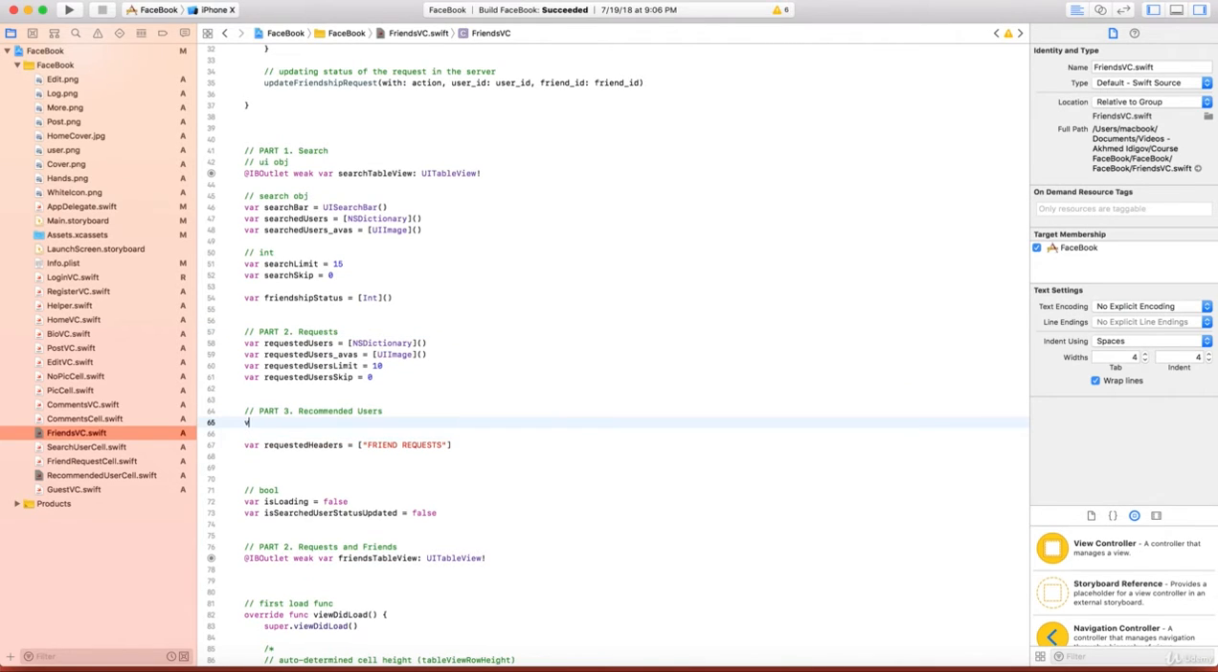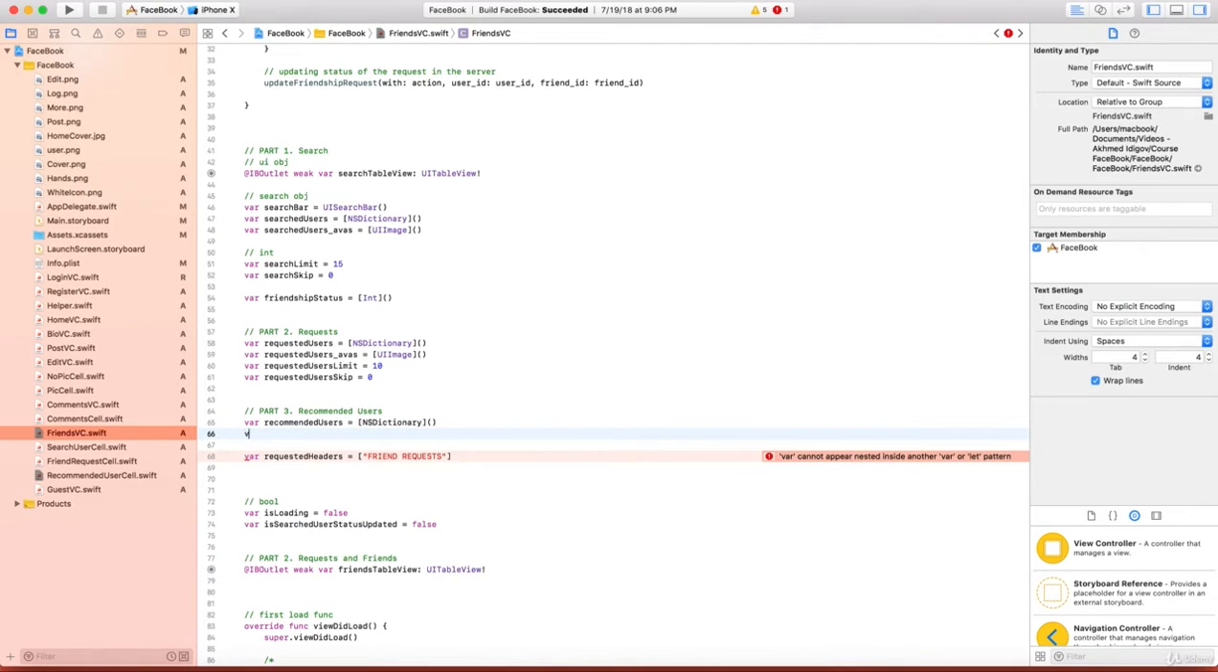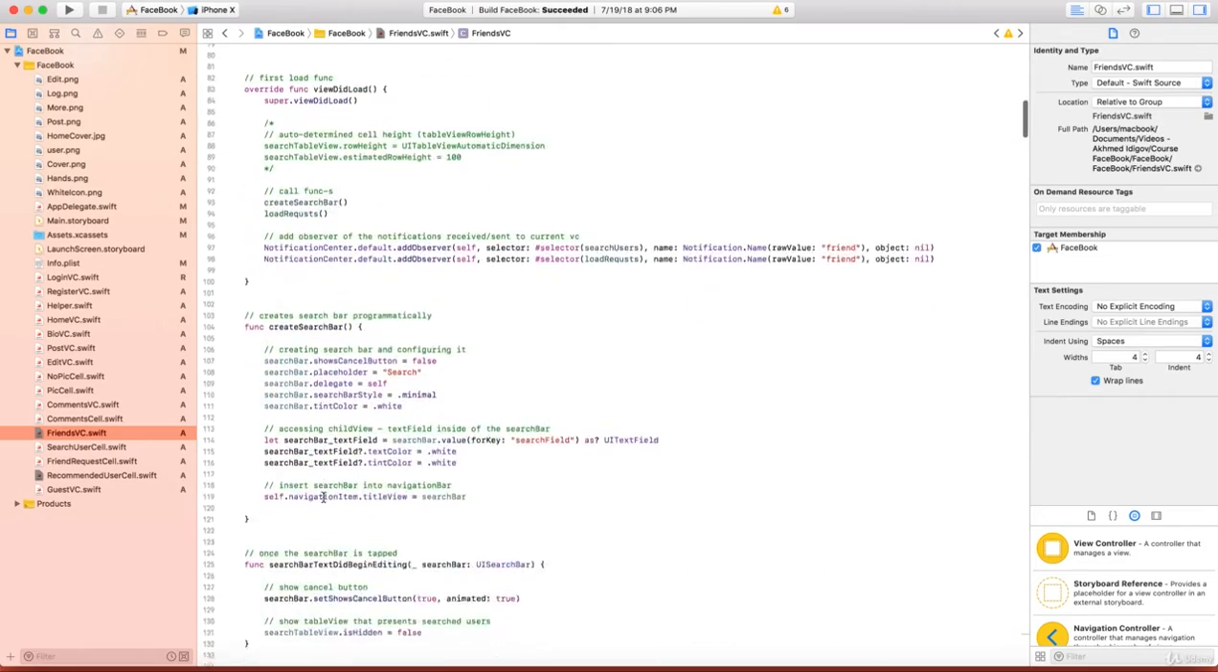Okay, so here I'll create a new variable which will be recommendedUsers equals to NSDictionary in the square brackets, then open and close round brackets. Then we're doing the same but for the avas. recommendedUsersAvas equals to, in the square brackets, UIImage, open and close round brackets. This will store an array of the images. Okay, that is superb. Then this will help us to store all of these.